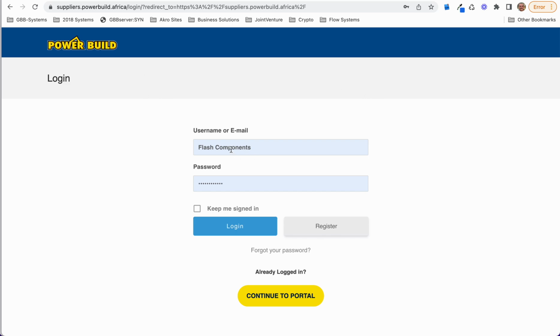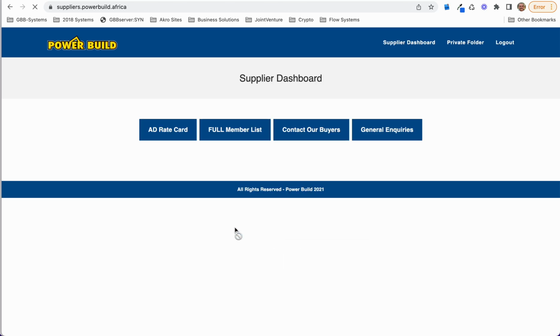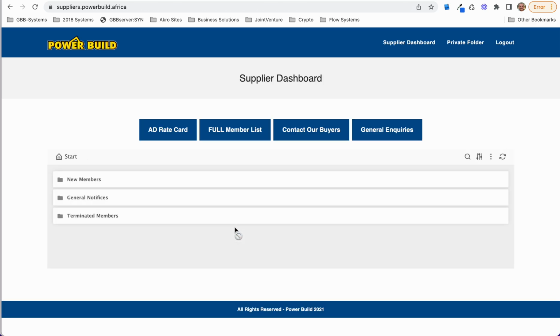I'm going to use an example of Flash Components, who we're busy piloting a project with at the moment. I'm going to log in as them, and they land on their dashboard. It is currently the supplier's dashboard for Flash Components. There are a couple of buttons available here, including the rate cards that are available to advertise on the members Honeypot that we discussed in the previous video.